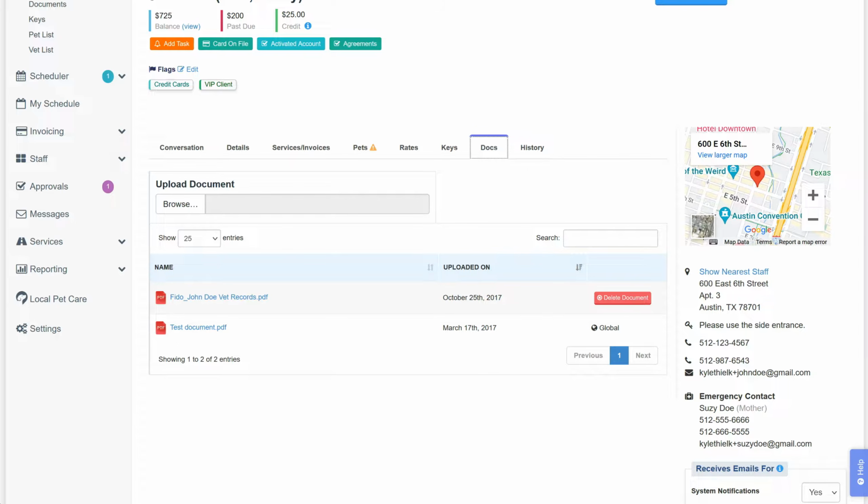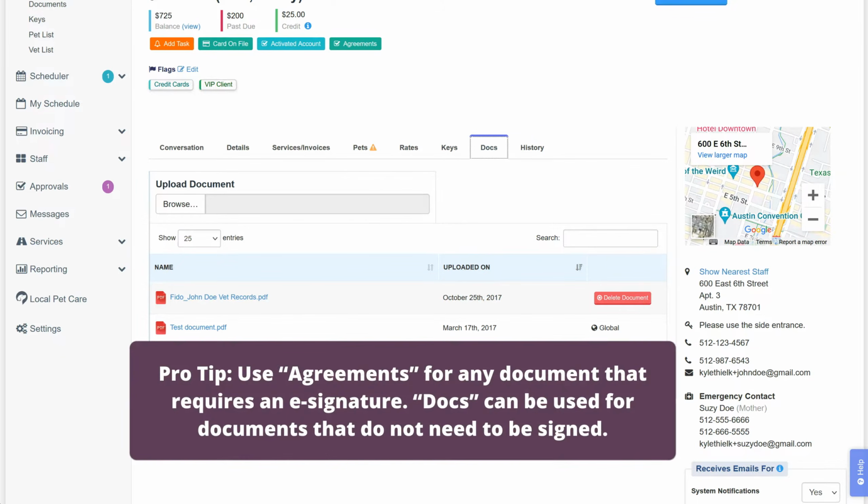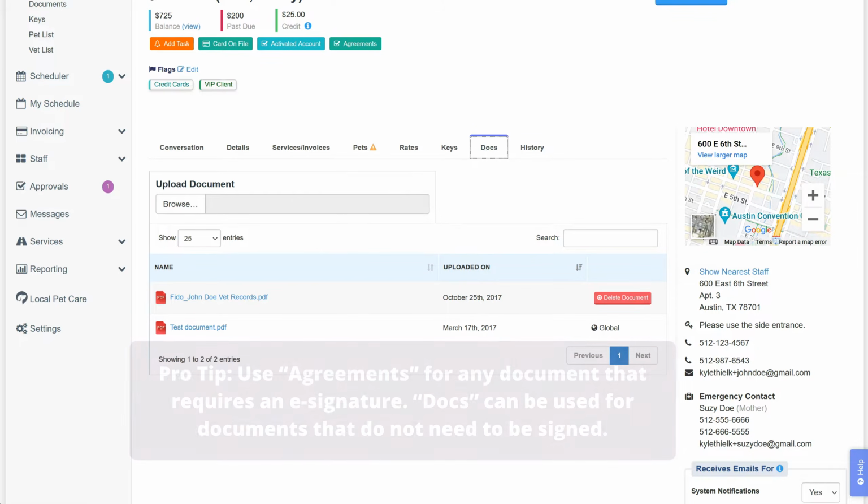Lastly, in the client's profile is the Docs section. The Docs section is where you can upload documents directly to a client's profile. This is for static documents, but we do also support an agreements tool that allows your clients to e-sign agreements for your business. We'll review more on agreements a little bit later in our demo.